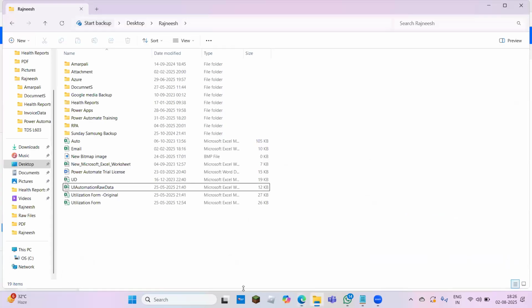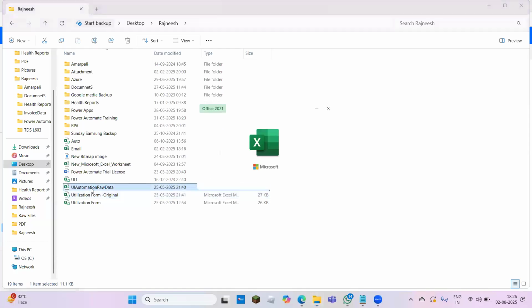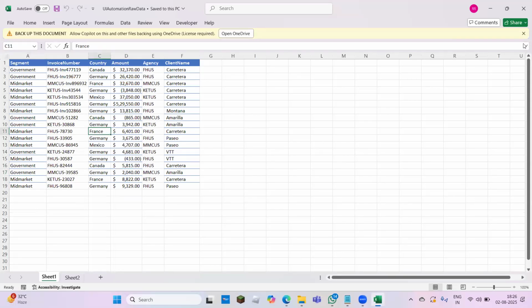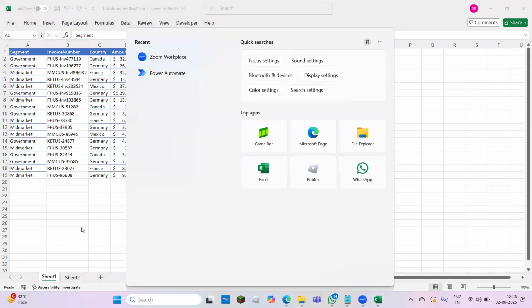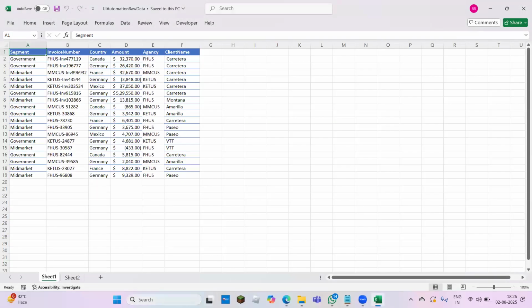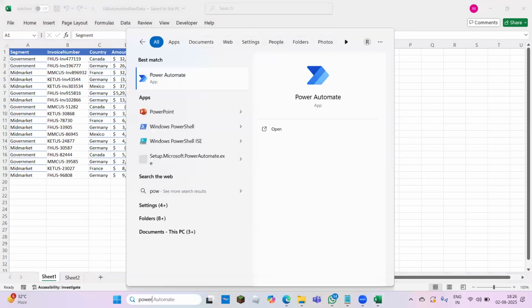I'm taking the example of this file. This is the data with a few columns, and I want to insert the columns like invoice number, country, and amount, and similarly, you can insert more fields if you want. My condition is I need to insert the field. I will open Power Automate Desktop. So each row will be in each queue item, correct? Yes, each row will be an item, which contains all these column values. Yes.